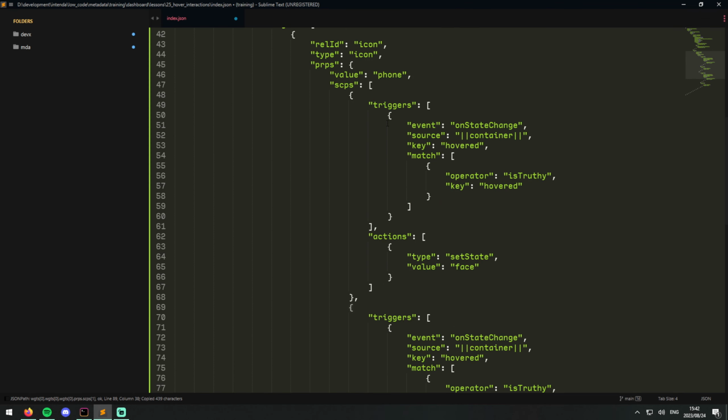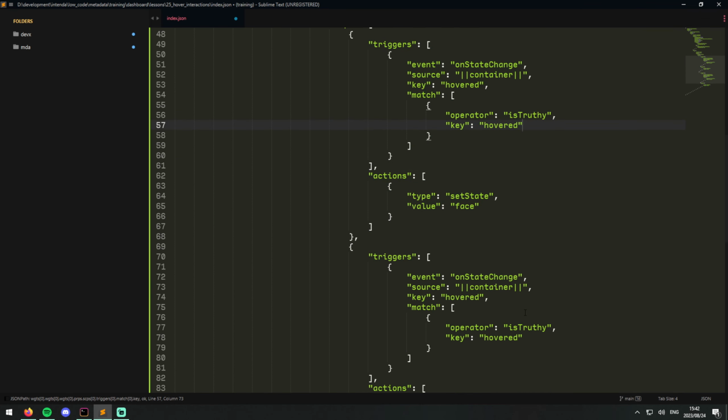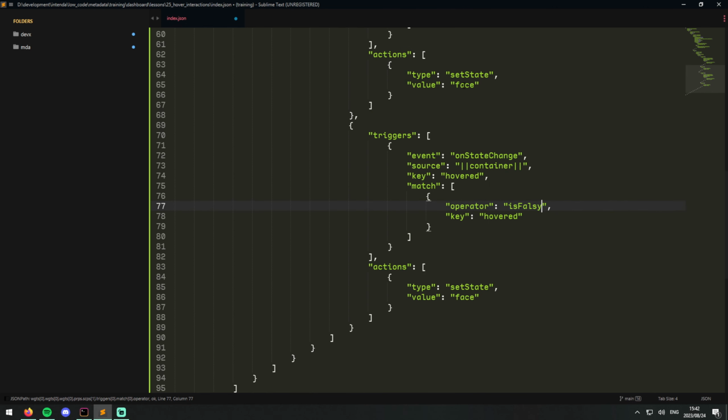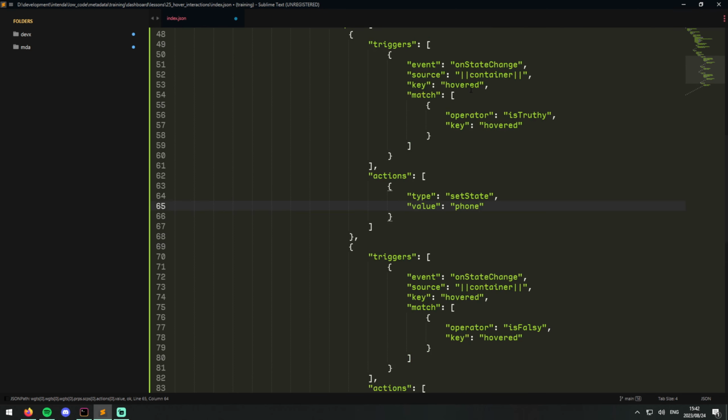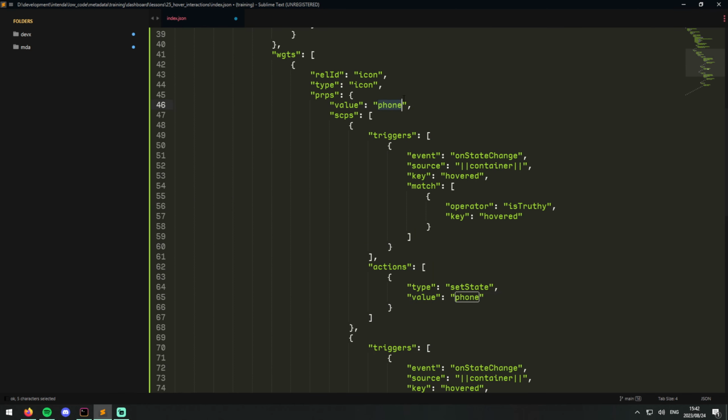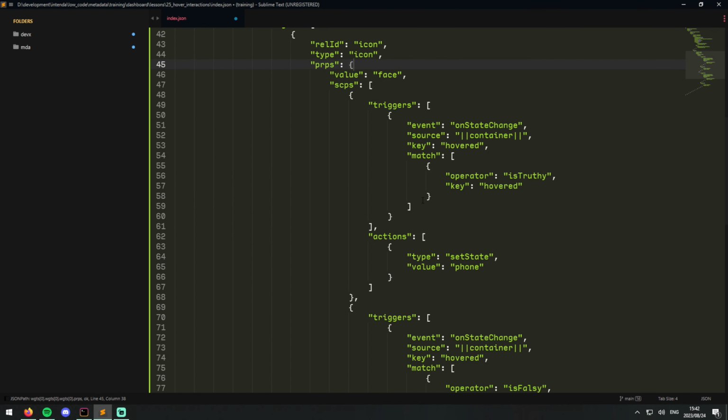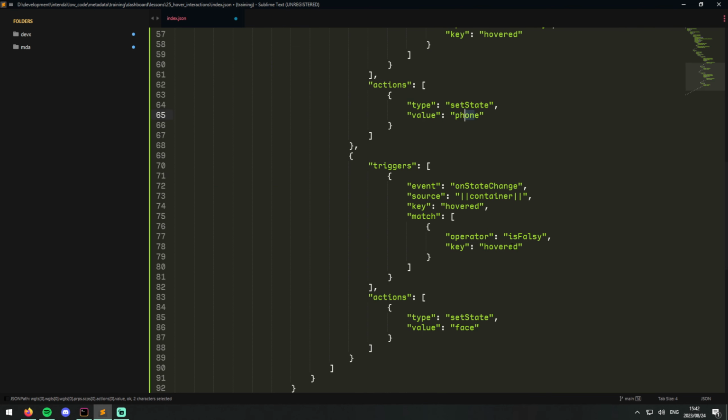Now we have two scripts, one script for is truthy, and the other one will be is falsy. So let's make it phone when it is being hovered. Let's just change this. Let's make it face initially. So when we do hover on it, we make it phone, and when we're not hovering on it, let's make it home. So initially we'll see the face, hovering makes phone, hover off makes home.